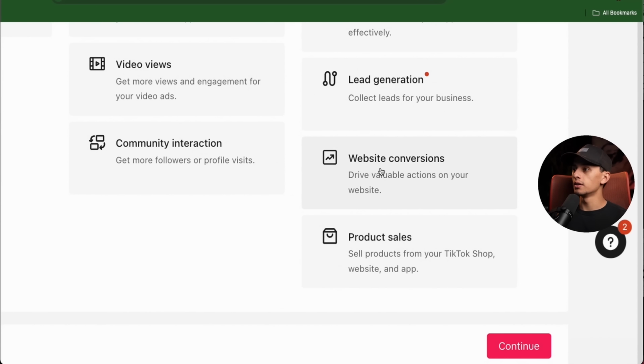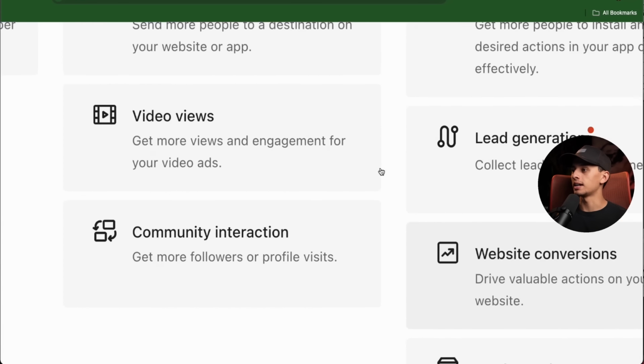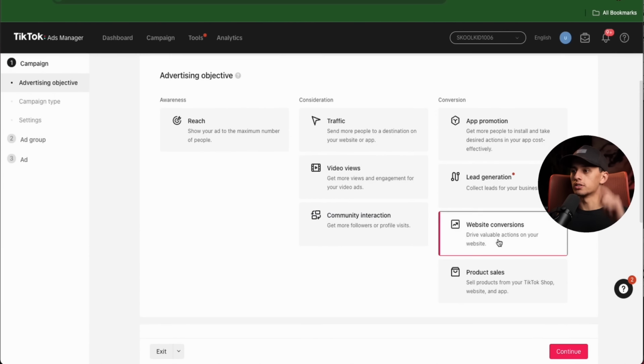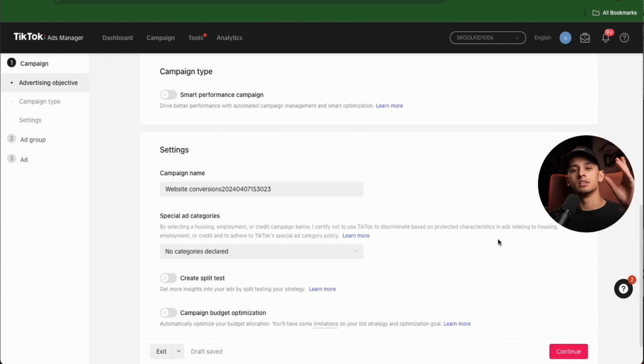So for this video though, we will talk about website conversions because this is what we're trying to do. We're trying to get people off of TikTok and onto our website to purchase any product we're selling. So we will select website conversions. So just keep in mind, categories is what are you doing with your ads? You're trying to run them to get purchases or conversions. And so for this one, we can just do CBO test day 1. You can title it whatever you want.